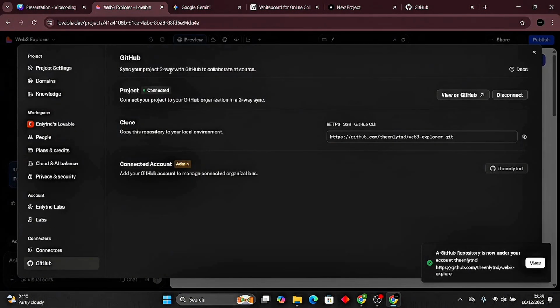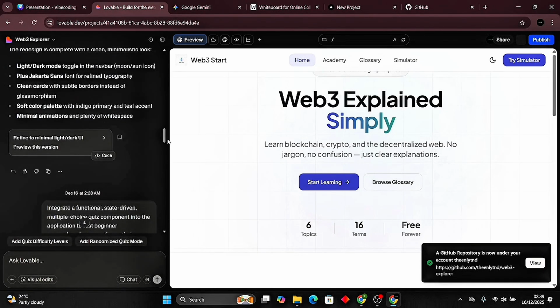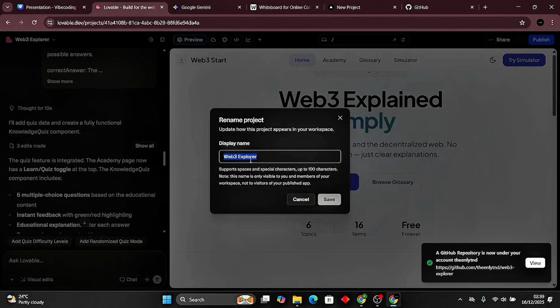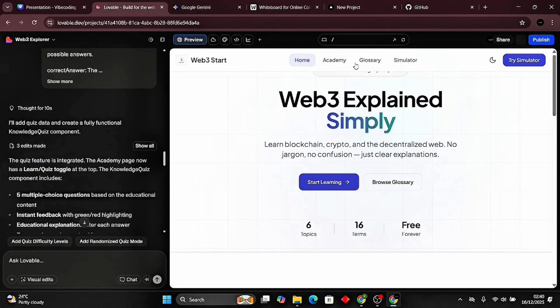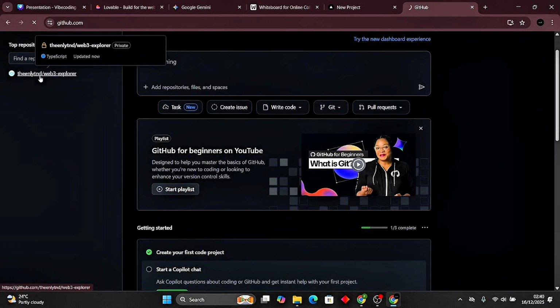Another thing you can see is that your GitHub repository is now under your account. Another thing you can also do whenever you are trying to build is rename your project here. Whatever you rename it to is going to be your repository name. Some names are actually taken, but you can rename and save. So since we have our website ready, let's go to GitHub.